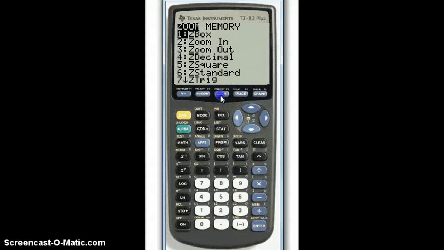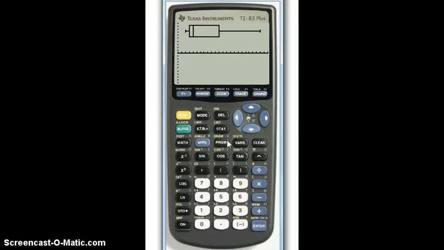And from here we're going to press Zoom and scroll down. You can press the number 9 or scroll down and you see number 9 is ZoomStat, press Enter. And there's your box and whisker plot. If you press Trace, you'll get a blinking cursor, and using my left and right arrow keys I can see my min is 5, my Q1 is 6, my median or my Q2 is 7, my Q3 is 14, and my max is 25. Right?